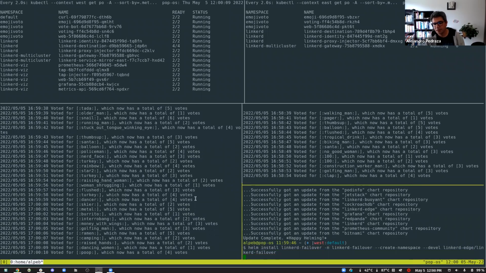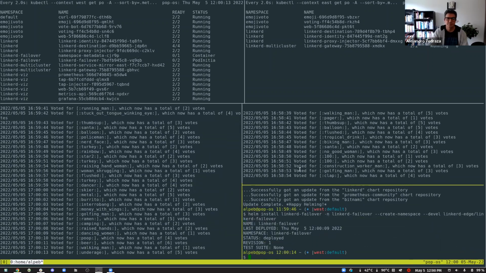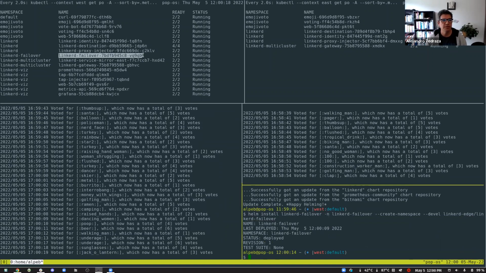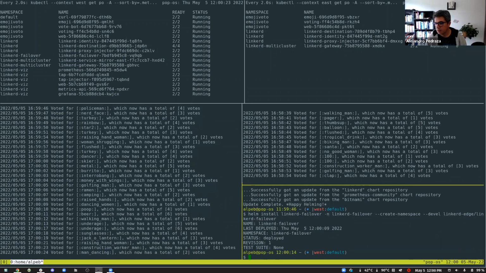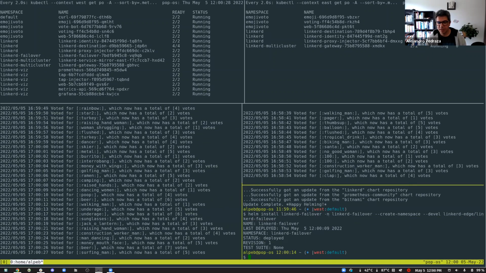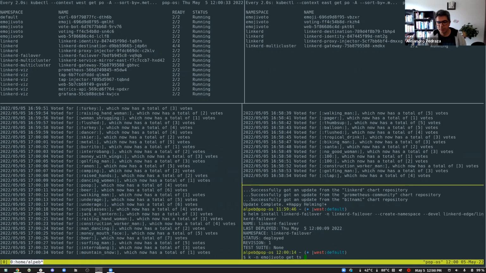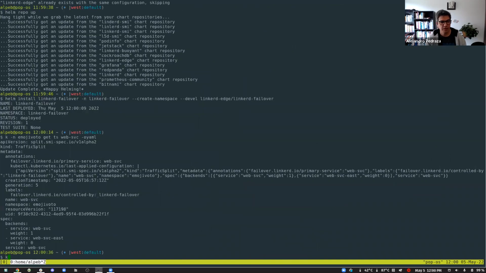And we should see the operator here on West. There it is, Linkerd failover. And let me show you one more time that traffic split. Here, these annotations, most importantly, this one, failover Linkerd. This flags these specific traffic splits so that the failover operator watches over them. If we don't set this label, it will just leave it alone. And we have this annotation here, primary service, that specifies which of the services listed here is the primary one, and the other ones will act as secondaries. So the primary is web service on West, and the secondary is going to be the mirror one.